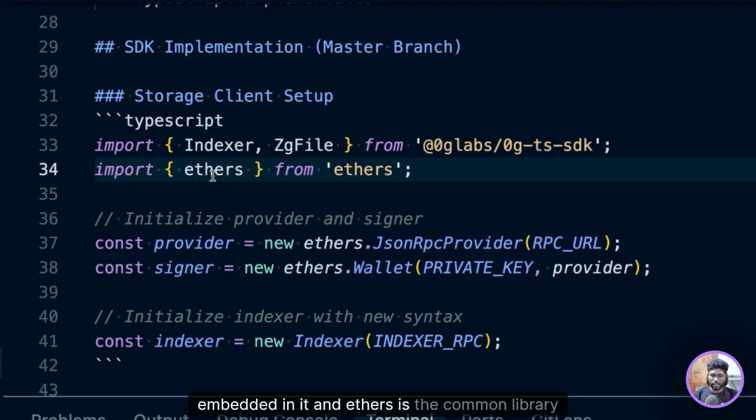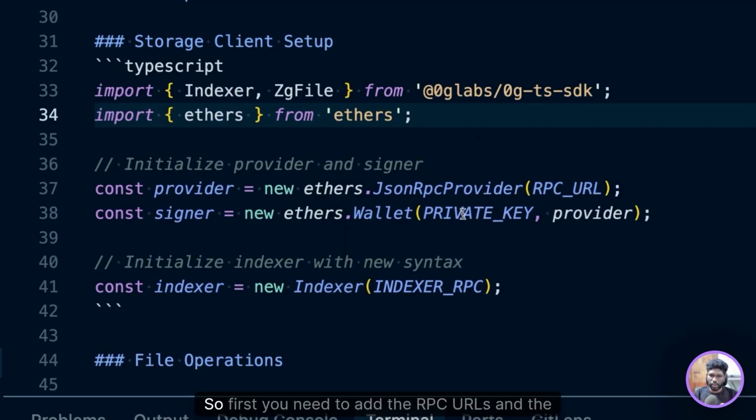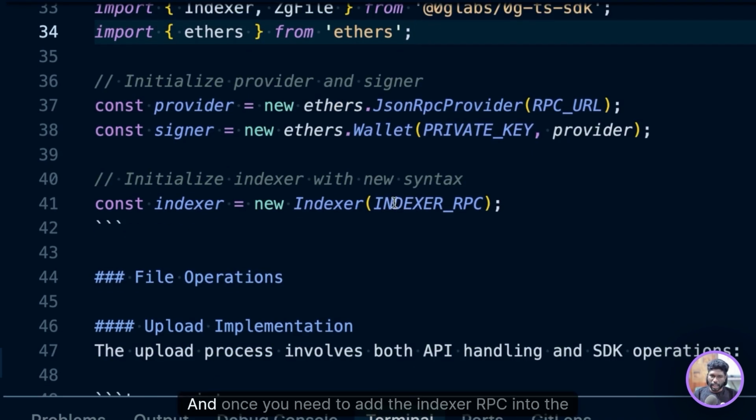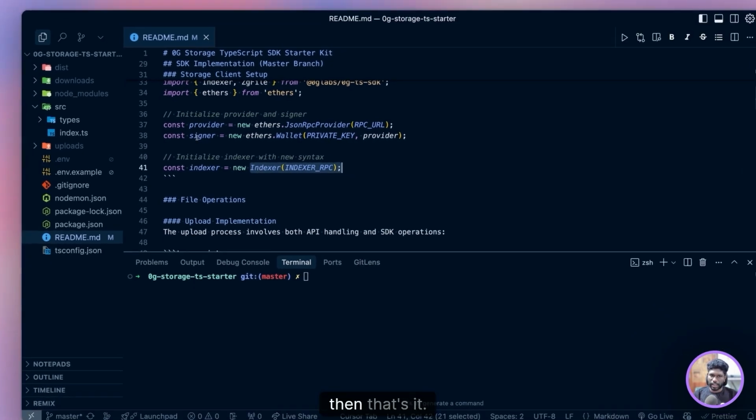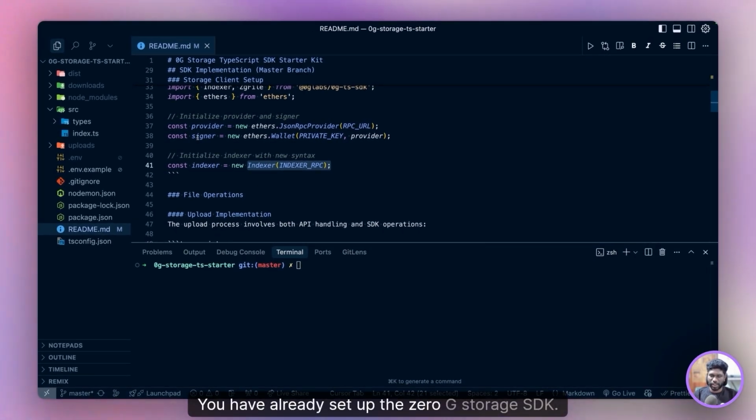And ethers is the common library if you are using the wallet and the private key. So first, you need to add the RPC URLs and the private key for creating the signer. And once you add the indexer RPC into the indexer, then that's it. You have already set up the ZeroG storage SDK. Now your only things to do are upload and download.